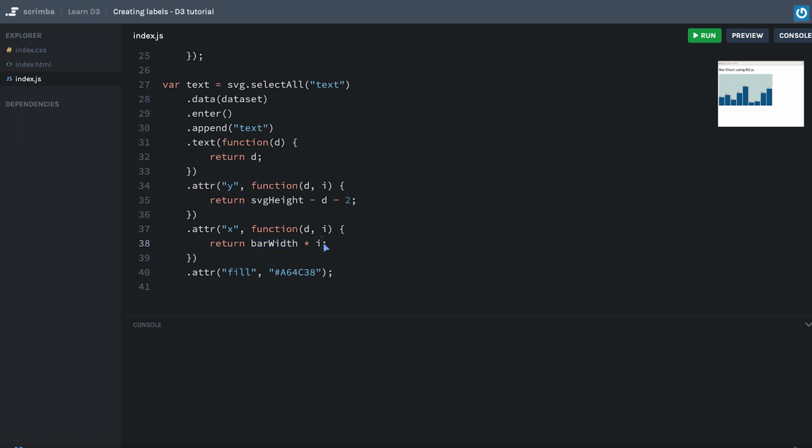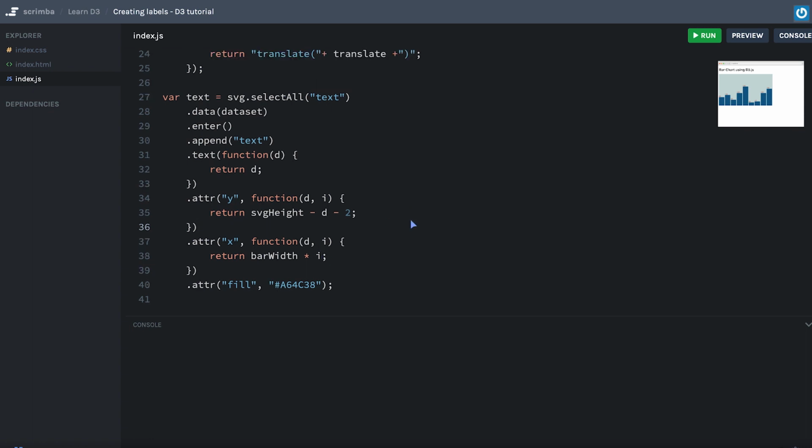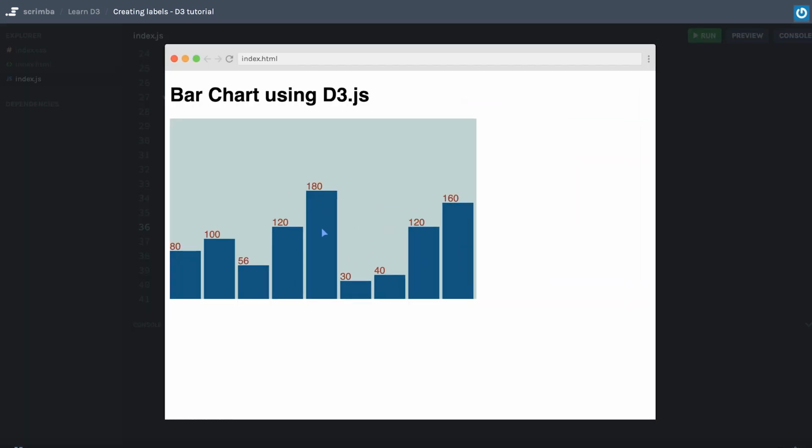In the end, we give the text element some color by using the fill attribute. We give it a save and see that labels have been appended on top of each bar.